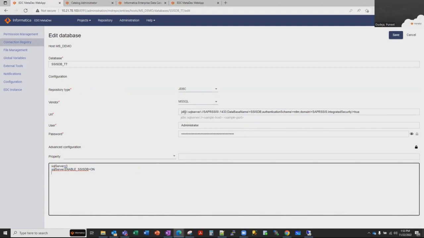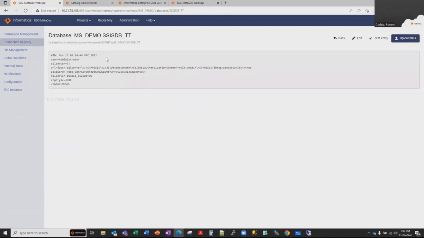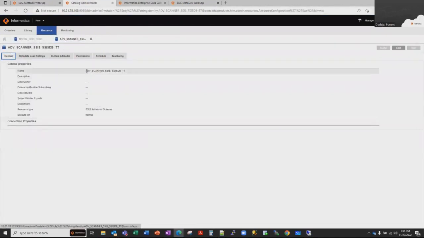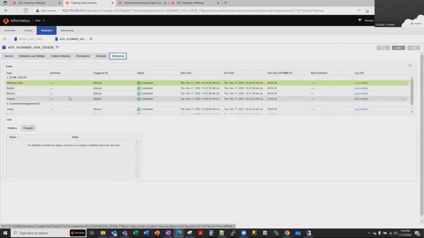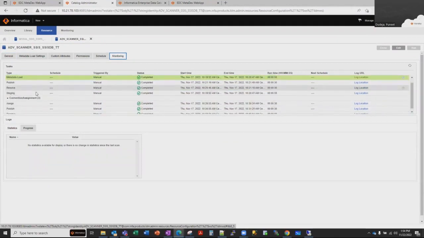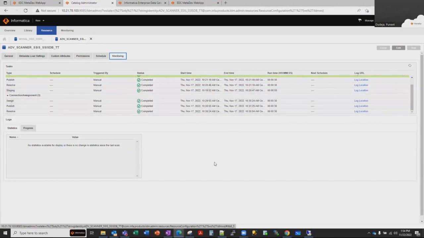And another thing we need to keep in mind is that SSIS needs to have the Windows authentication user only. We cannot use a SQL native user to connect to the SSISDB. So once this is set up and the run is completed successfully, we go to the LDM admin page and check for the scanner. So we see that the advanced scanner is there, SSISDB, and the scan is complete. The only part that we have done from the LDM admin side is the connection assignment, like we did for the previous stored procedure connection.